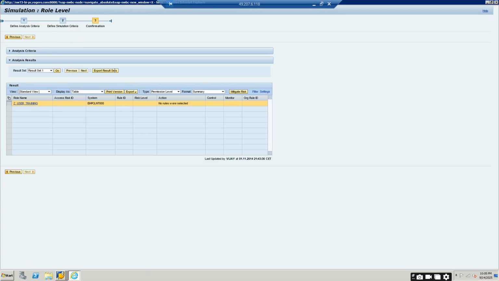They will decide it. We are just performing the risk analysis. If there are any violations, we can export it to an Excel sheet. Then you can provide the Excel sheet to the SOD team. The SOD team will decide it. After that, we can take the action.